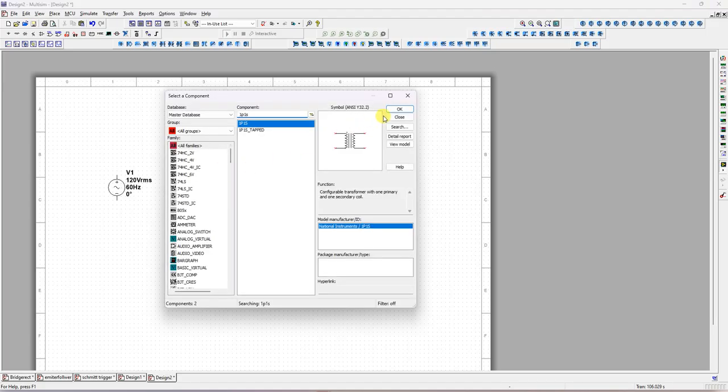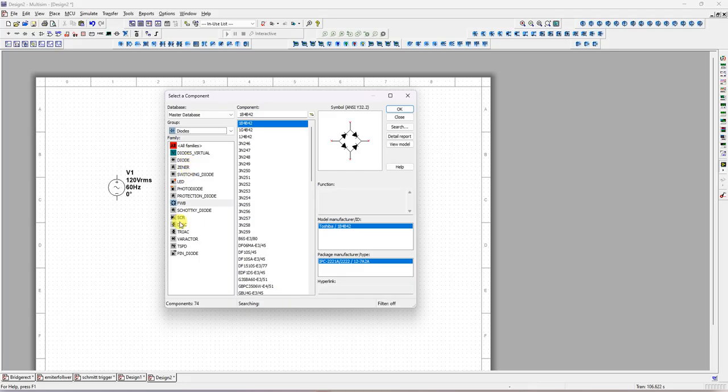After that, we want one bridge. The bridge is available in the diodes block. In all groups you have sources, basic, transducers, analog, CMOS. You go to the diodes. In the diodes, you can see FWB. FWB is full wave bridge. You can see all of these are bridges only.